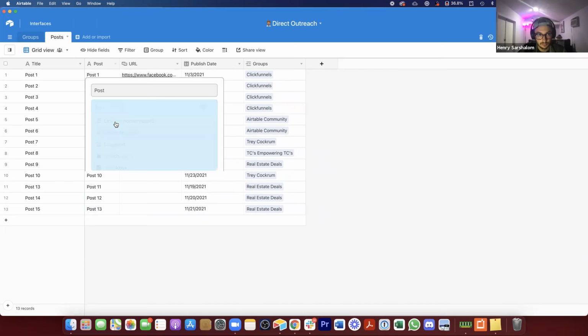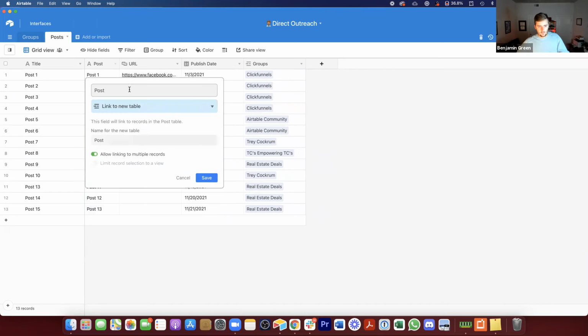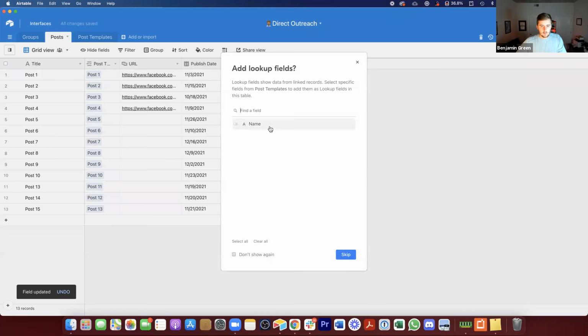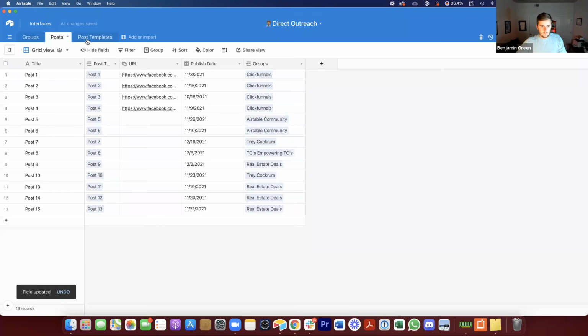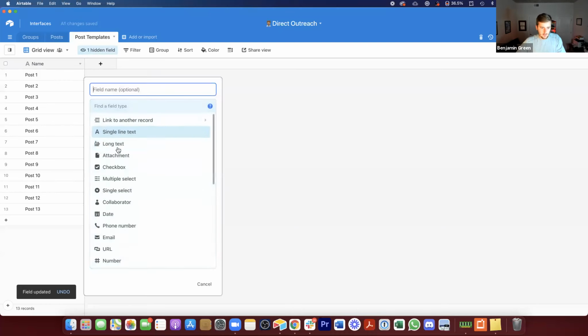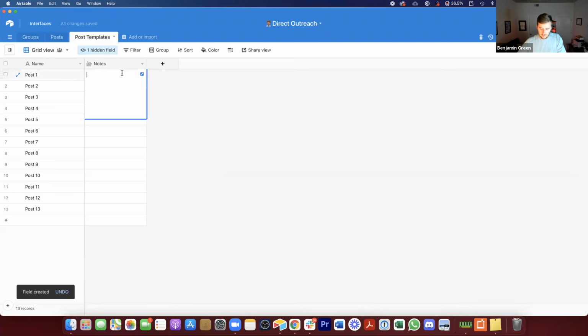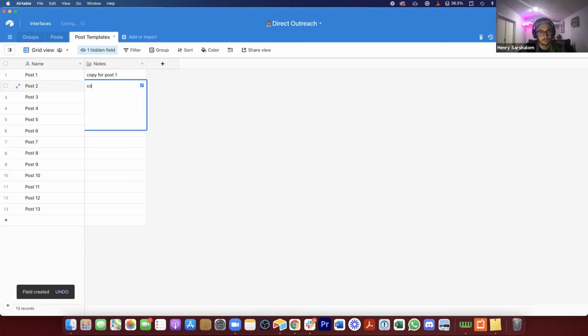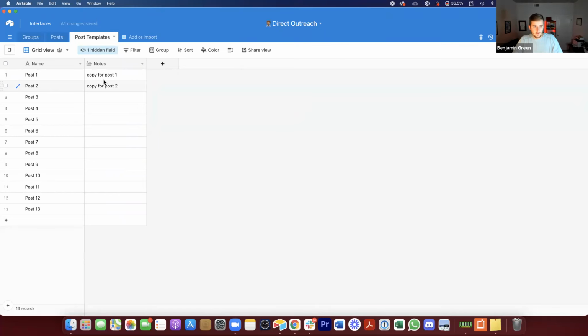If we make this into another table, we can have this be post templates. So here in post templates, we'll just hide this. And here is where you would put your copy. So you would say like copy for post 1. Just as an example, we got Jeremy in here. So there you have your copy.